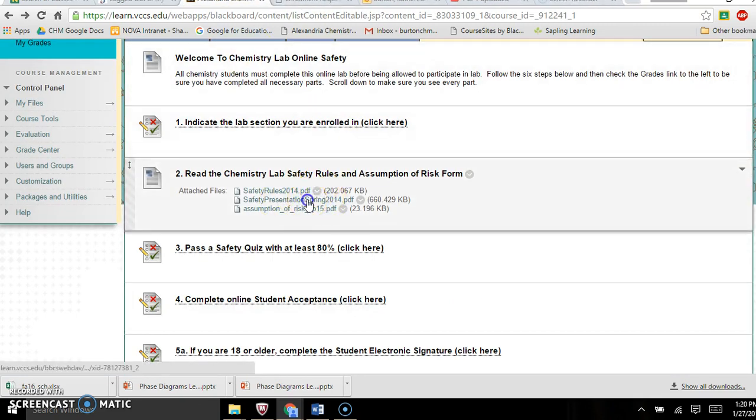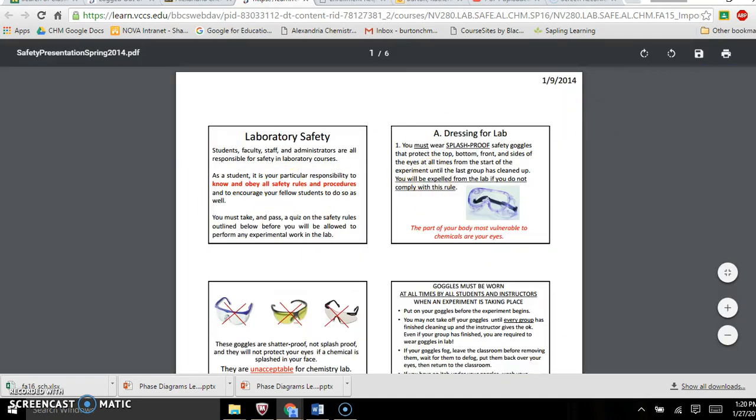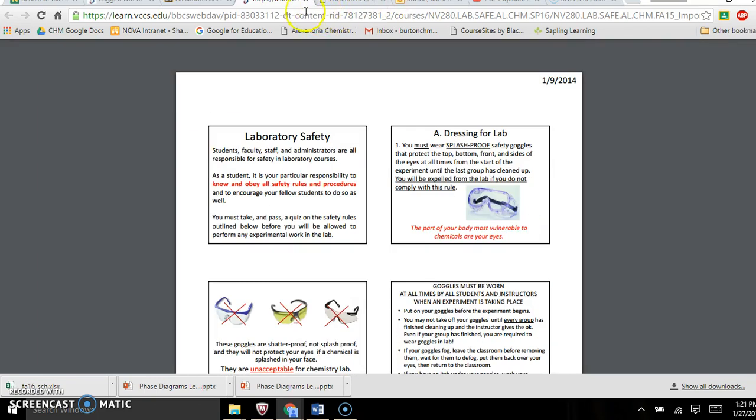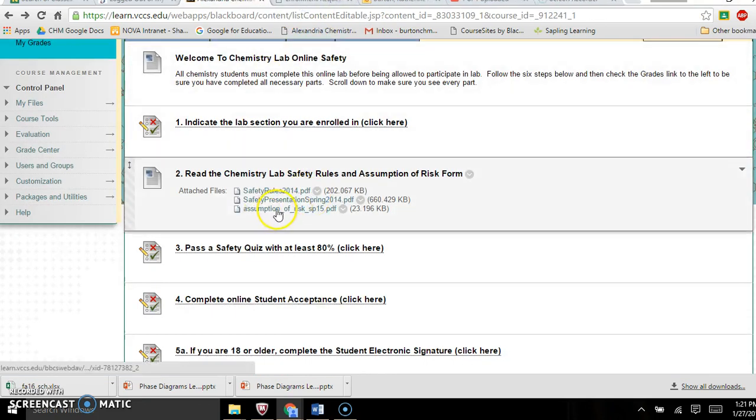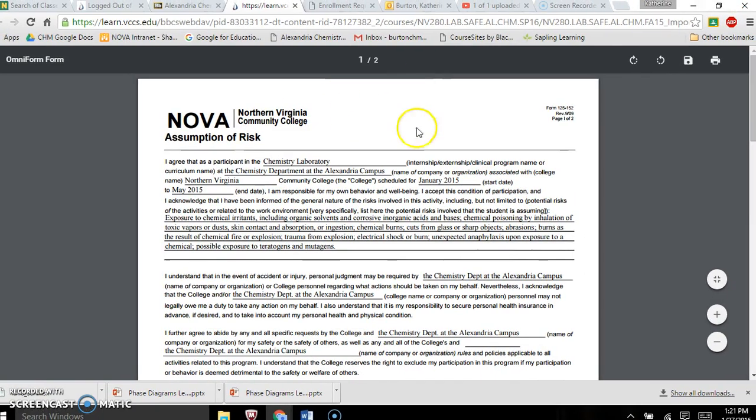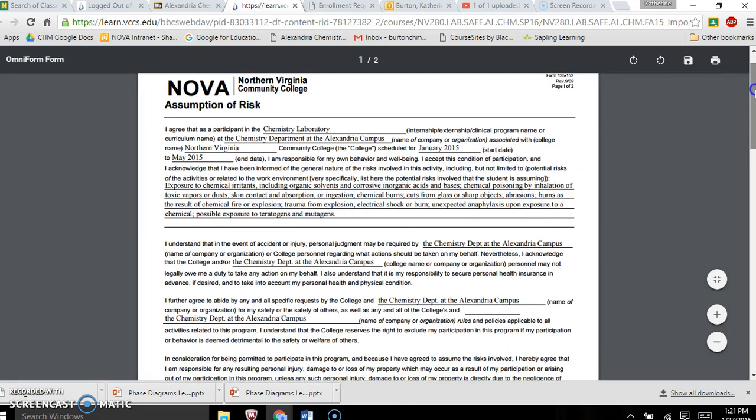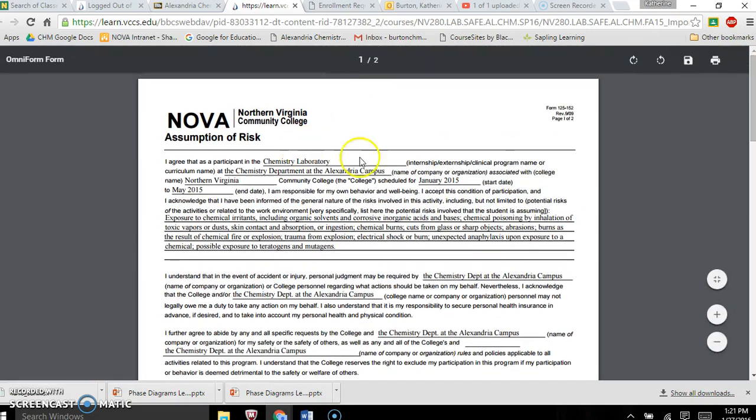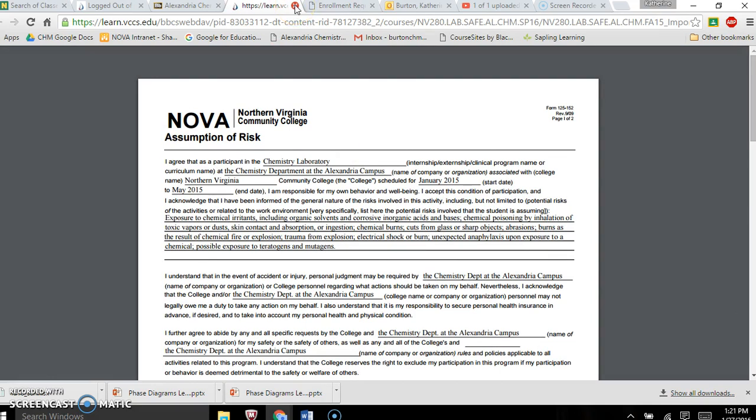and go down to the safety presentation. Safety presentation is a PDF file. And it's going to talk about, again, all of the safety rules, reminding you the stuff that you need to do. So once you've finished reading that, you can look at the assumption of risk. The assumption of risk says that you have looked at all the safety regulations, and you're going to, well, first of all, we're going to try to update this file because this is January 2015, but you're going to follow all the safety rules in the lab, and if you choose not to, then any accidents that occur will be your issues and your fault, not ours.